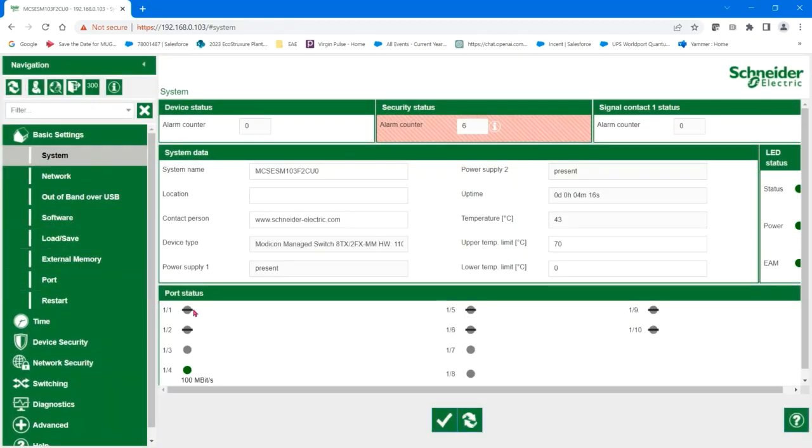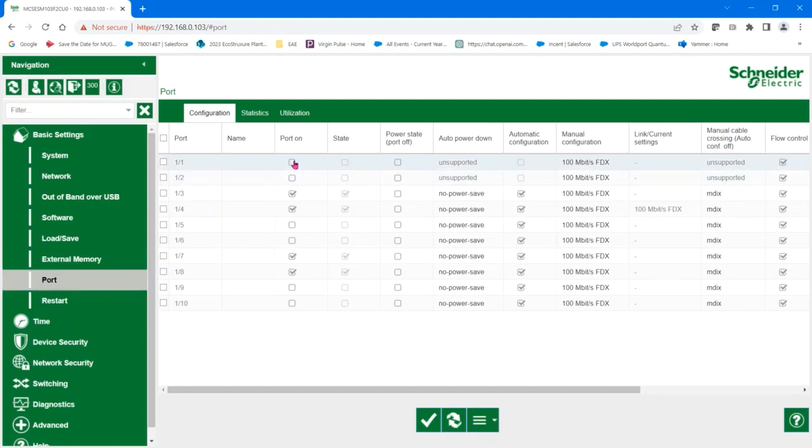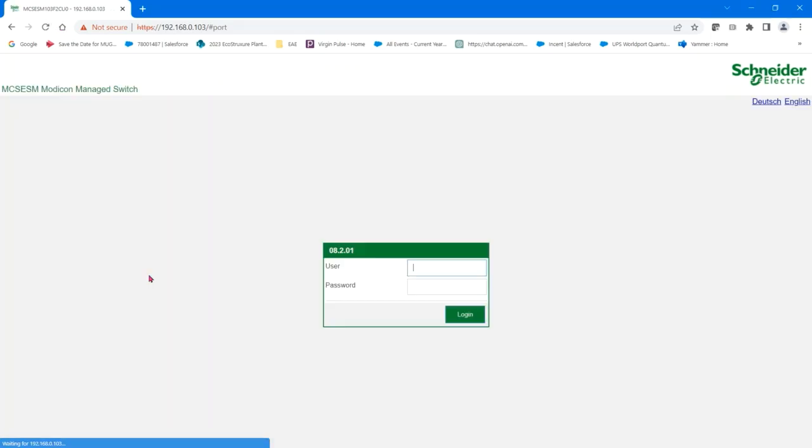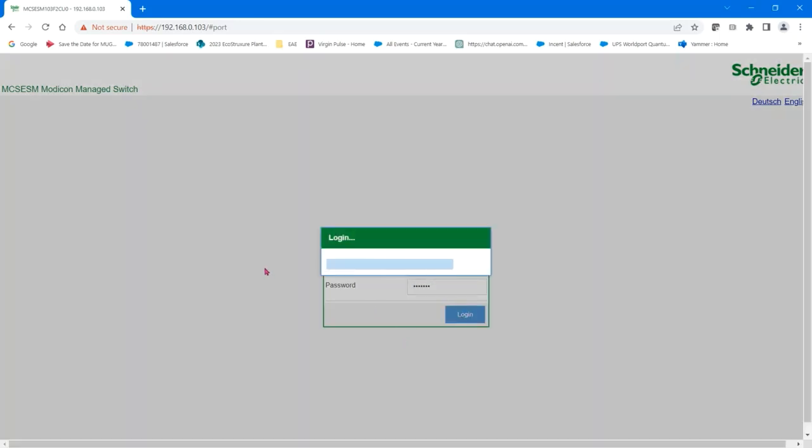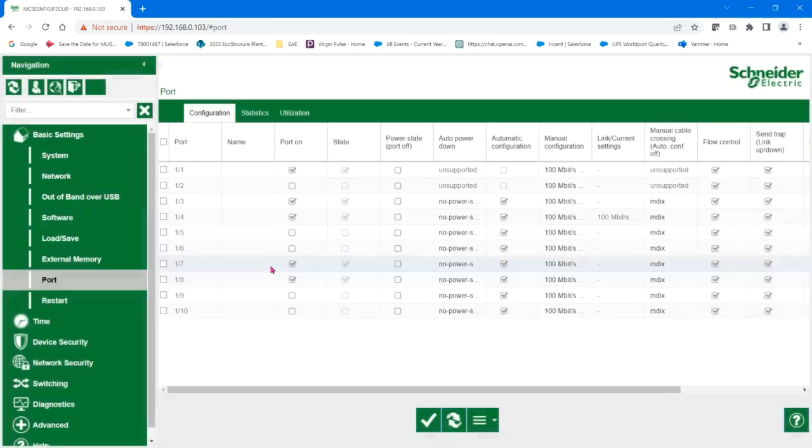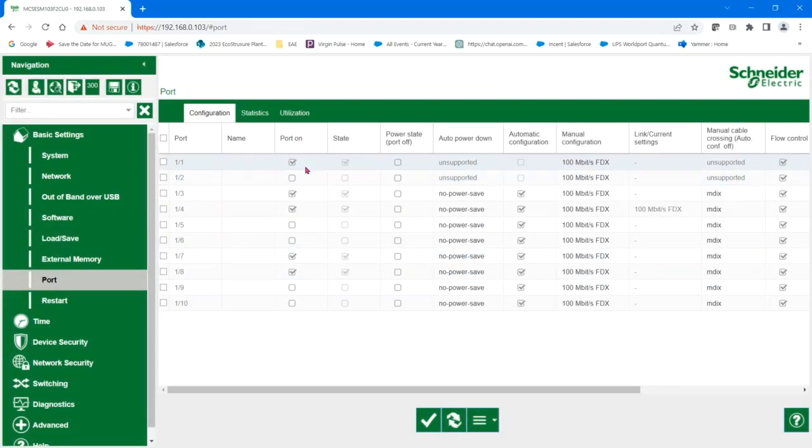And you'll note that this switch has been configured so that ports 1, 2, 5, 6, 9, and 10 are disabled. I want to enable port 1. So what I'll do is I'll go to my port web page, I'll turn port 1 on, and then I'll save it to the RAM. At this point, I will refresh my web page. Admin, private, all lowercase. And you'll see that port 1 is now enabled.